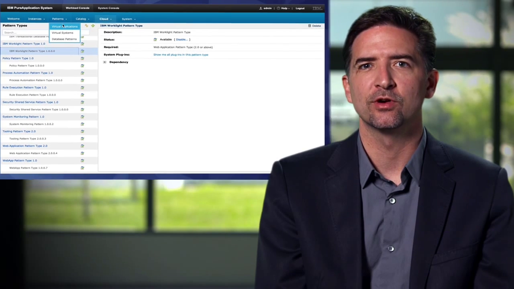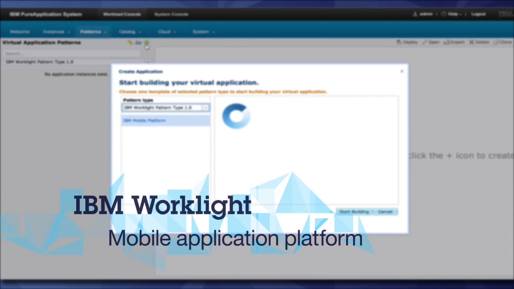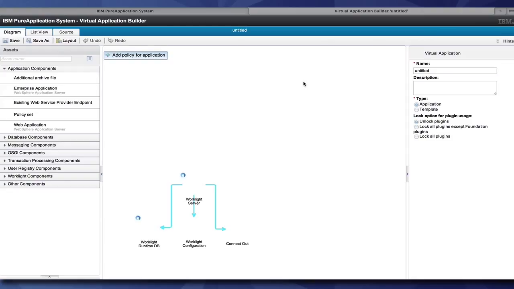I'm going to act as a member of the application team and start out by deploying my new mobile application using the IBM Worklight mobile pattern. Once I log into the system, I can simply go to the Patterns menu, select the mobile pattern, and deploy my application. Here I have the pattern for the mobile application.